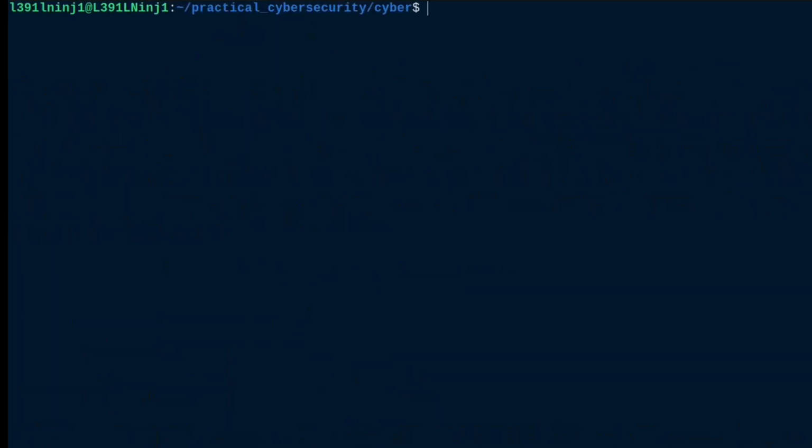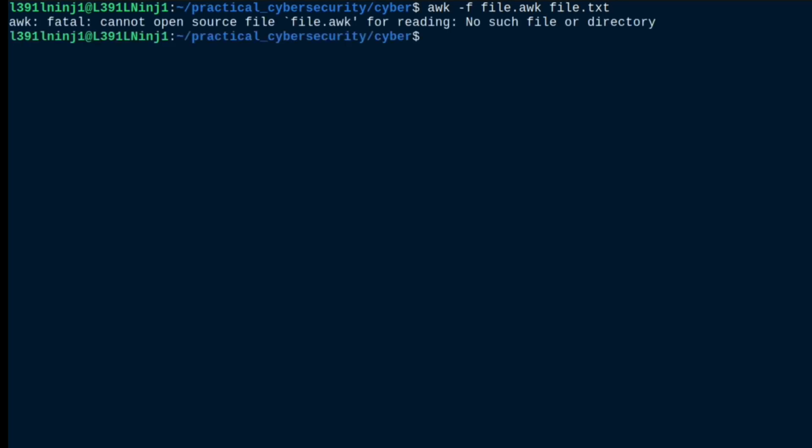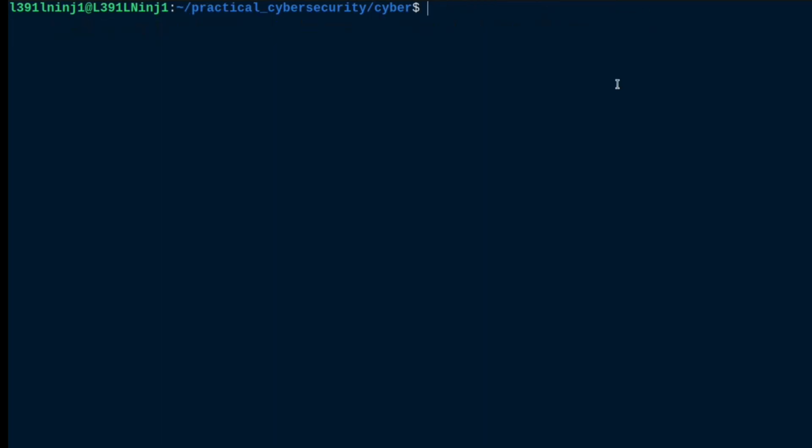Another switch we can try on this command is the minus small f, and this -f helps us to use a script or any document ending in a .awk file and run it against the file we have. We can say awk -f file.awk and we run it against file.txt and press enter. We get a fatal error because we don't have this file.awk. We don't have it.